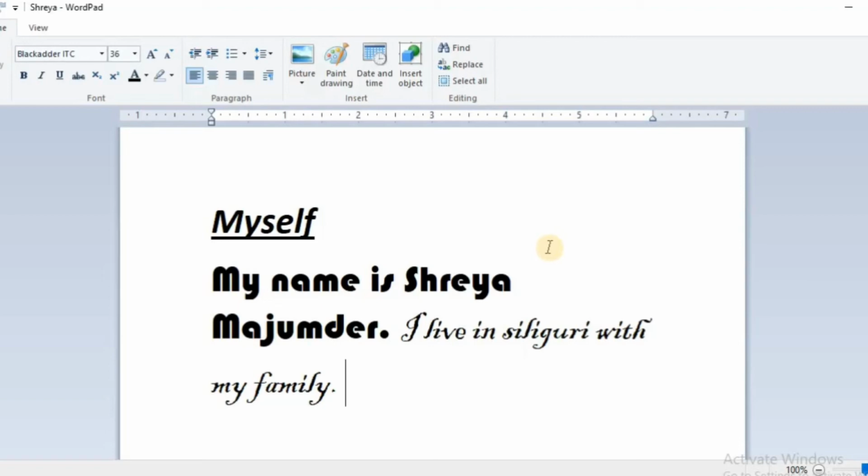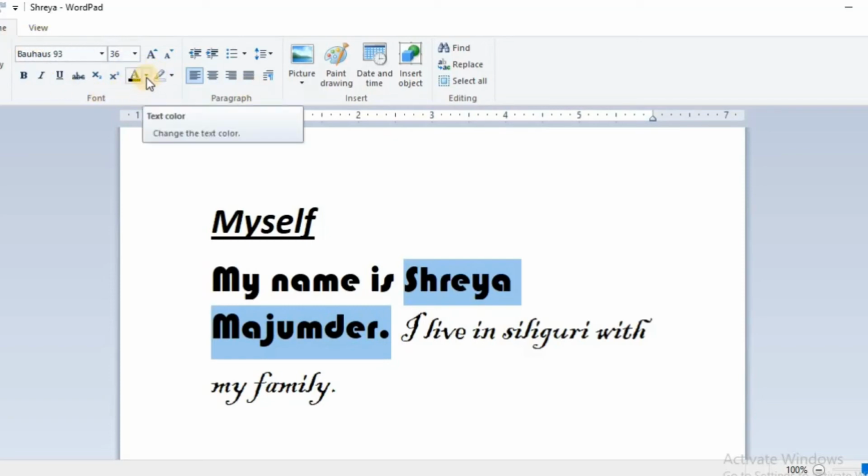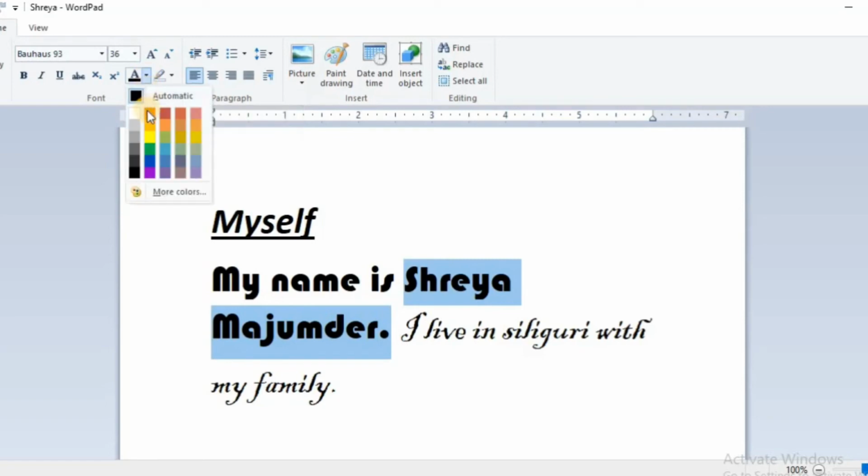Now we will learn how to change color. Suppose I want to color my name Shreya Majumdar. I will select only the Shreya Majumdar part and here A under home, see this one, there is a drop down arrow and the moment you put your cursor over the drop down it will say text color, means changing text color. We will click on it and we will select the colors from here.